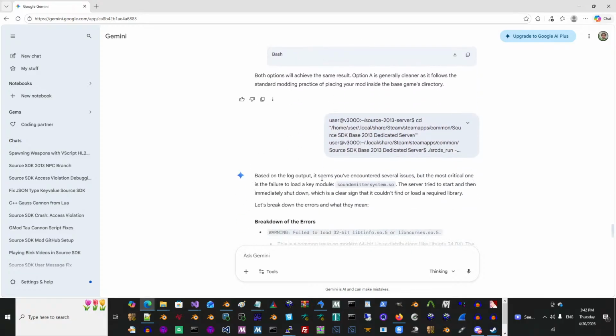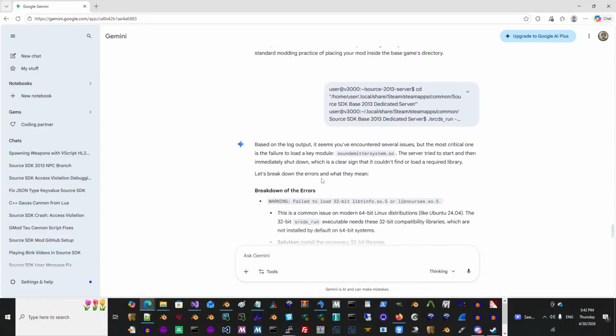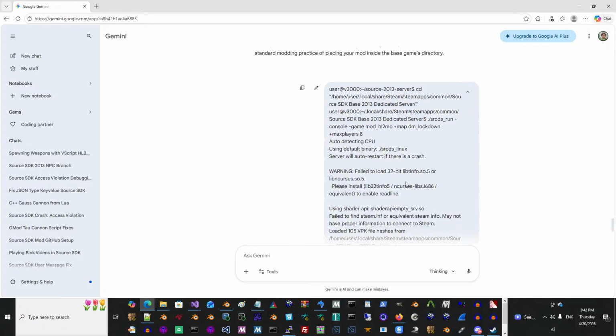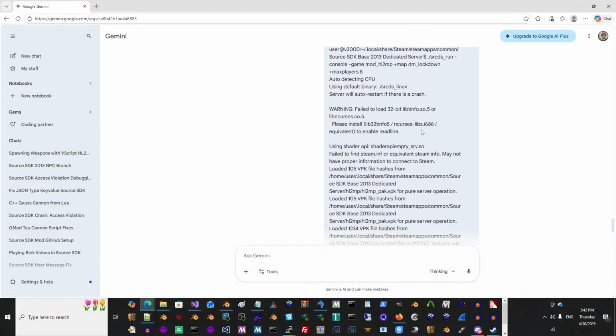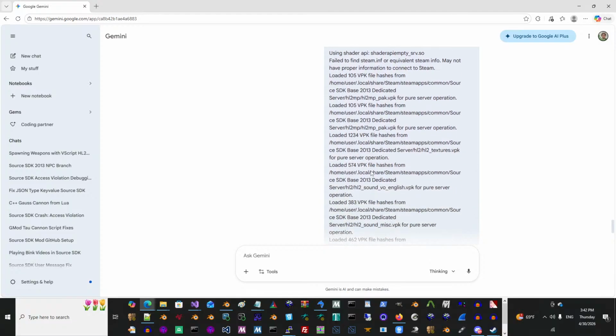Then I started getting a lot of .so missing errors. And this is what my output was like. Warning, failed to load 32-bit libtinfo5 or libncurses5. Please install 32-bit tinfo5 and ncurses libs, i686 equivalent for runtime.